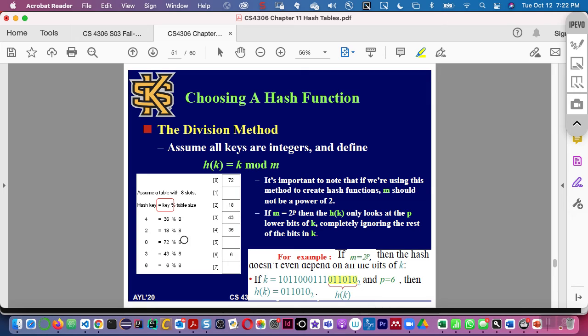For instance, if you have keys 36, 18, 72, 43 and 6. These are the original keys, and on the left side what you are getting are hash keys. Sometimes some books say hashed. So here they are taking modulus 8. I don't know why they are taking modulus 8. How many numbers? 1, 2, 3, 4, 5.